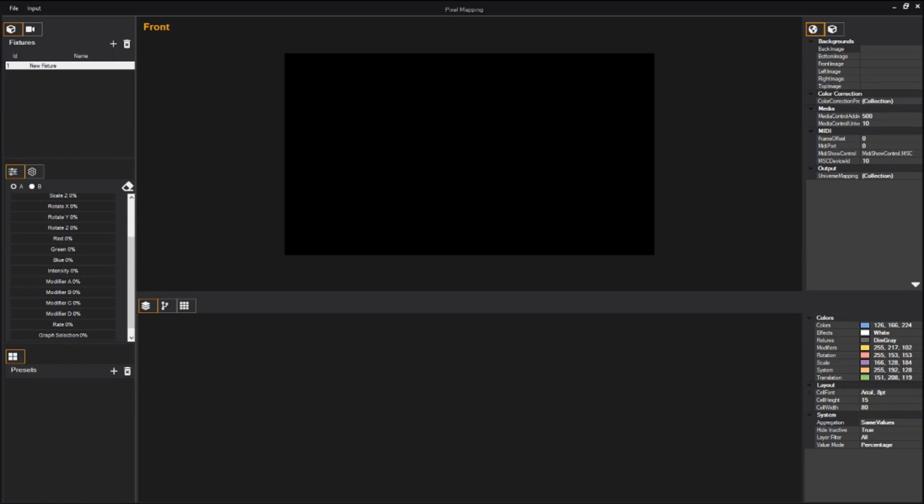Welcome to the first tutorial in our series on working with our pixel mapping software. What we're going to cover in this video will be just getting a basic setup going, working with pixel groups, and just going through some rudimentary control.